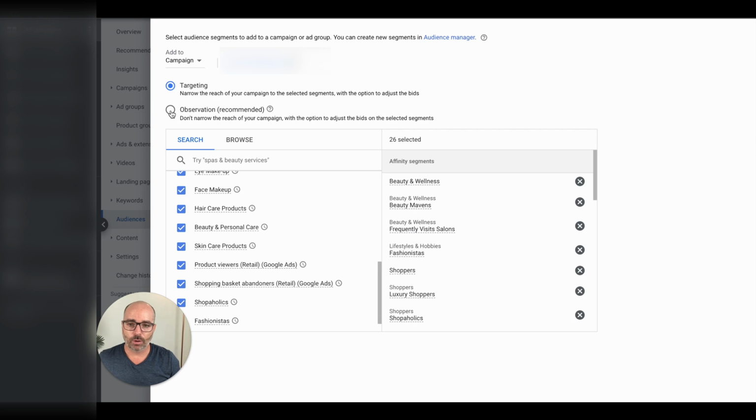But the biggest point I want to recommend here is that we're actually using the observation method. And what that means is that we're not blocking off those other audiences. We're just getting the data on the audiences that we are targeting. Now, down the track, if you find a selection of say 10 to 20 audiences that you know are real money winners, you may want to switch that over for targeting.